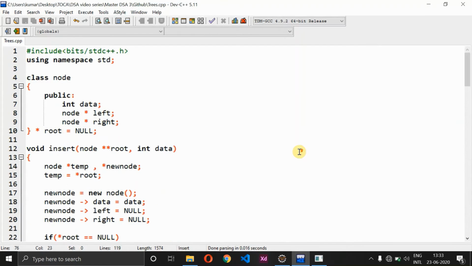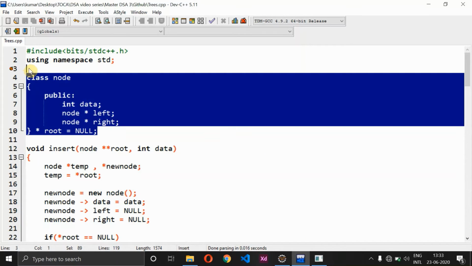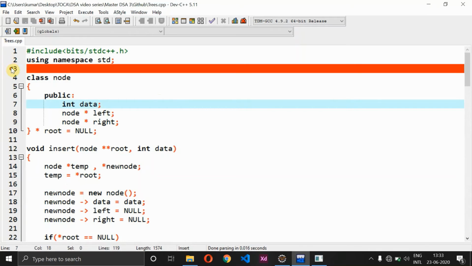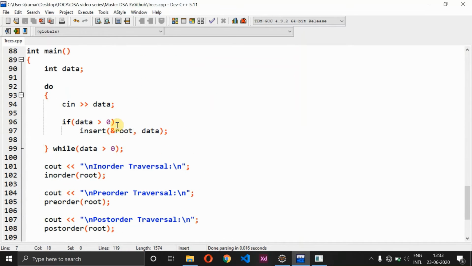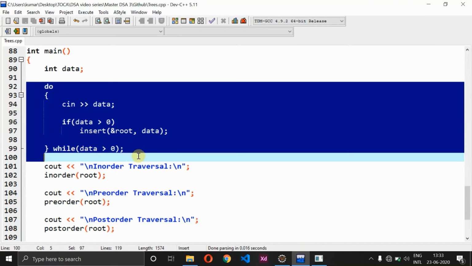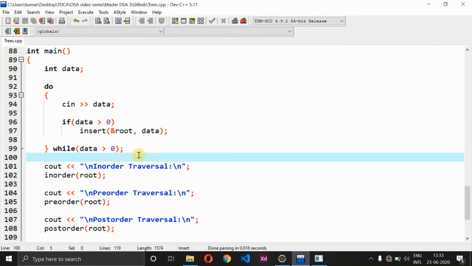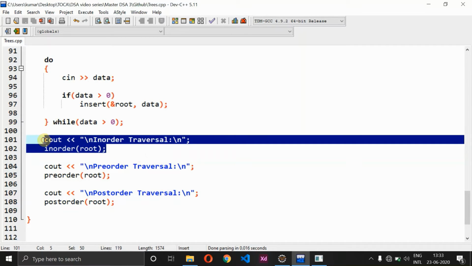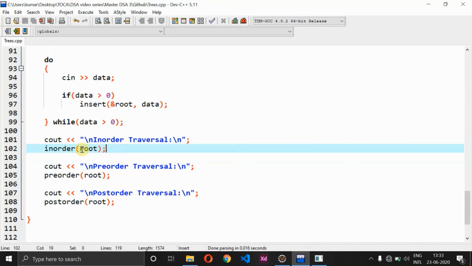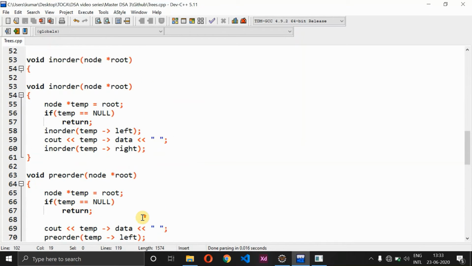So let me go through this code once. First we have created the class which we need to create the node. Next is the main function. As usual, up to this do while loop everything will be fine for you guys, and followed by which we have in-order traversal, and we are calling in-order and passing a duplicate copy of root, same way with pre-order as well as post-order.